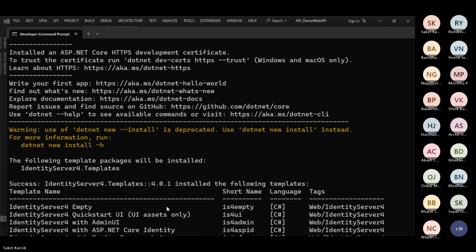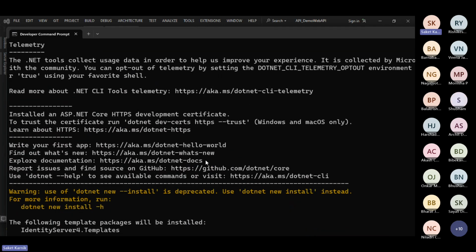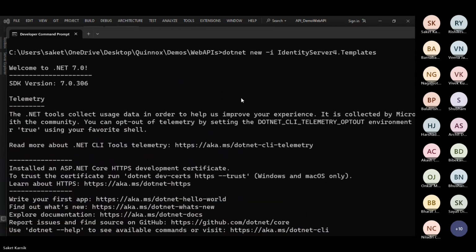I hope everyone got this. Can I show that command again, Sanjay? Yeah, here it is. The highlighted one.